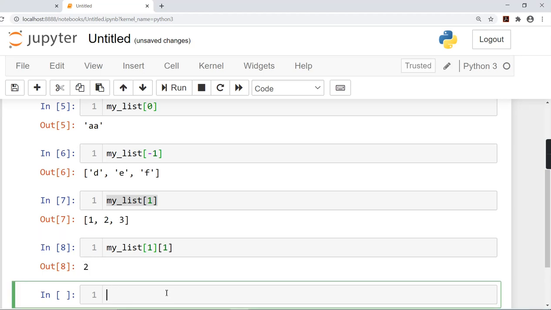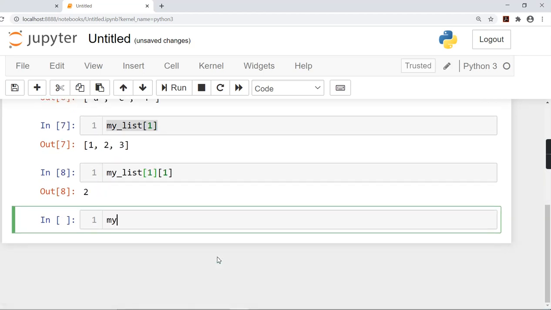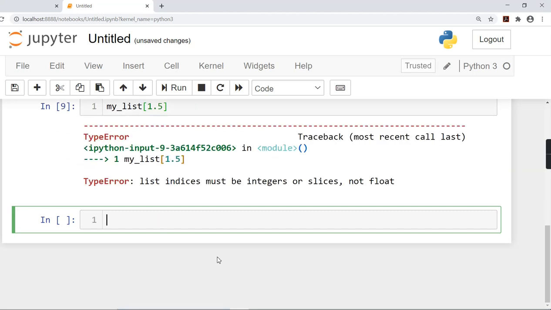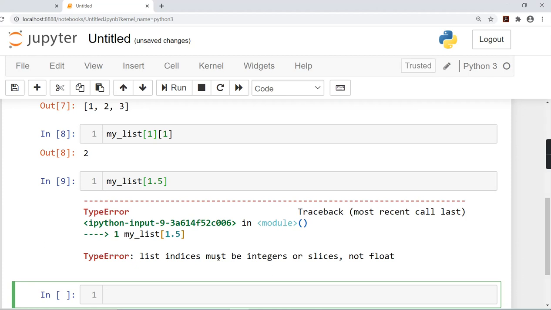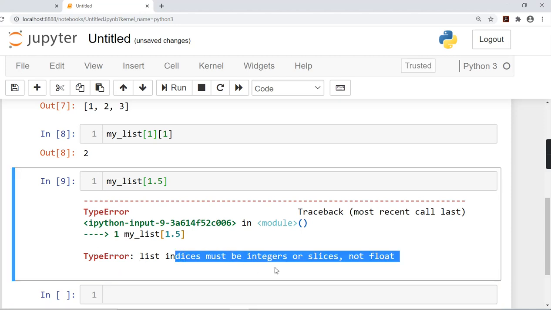Now, what happens if we give a decimal number? So let's say I simply say 1.5, for example, and we run this, we get a similar error to what we got last time. When we applied this on strings, even then we had the same kind of problem, a type error, where Python is telling us that the indices must be an integer. We cannot have float values, because Python will not understand them in this case.